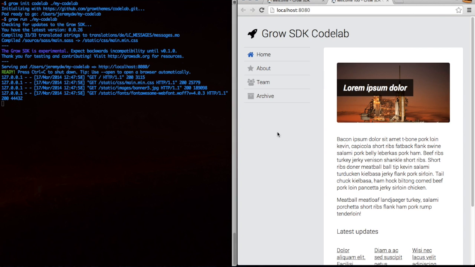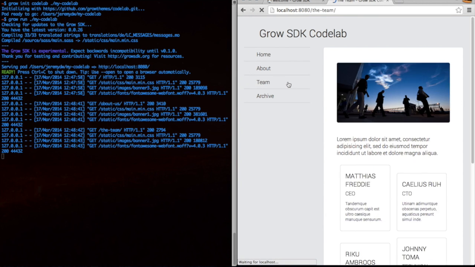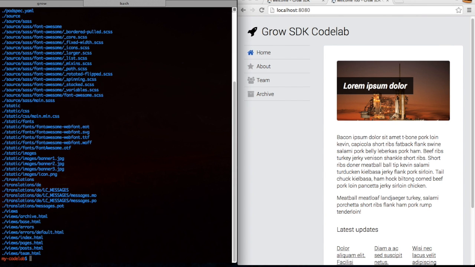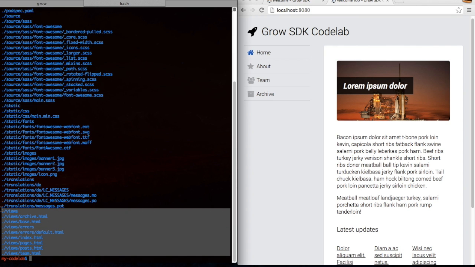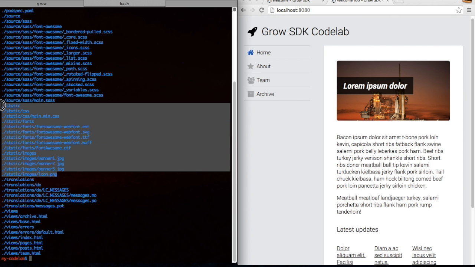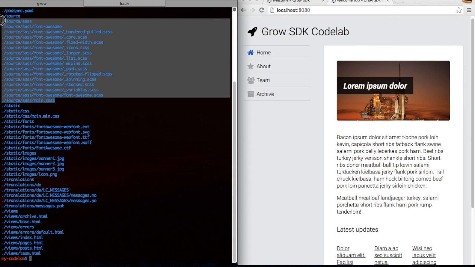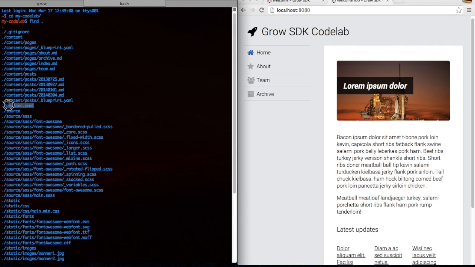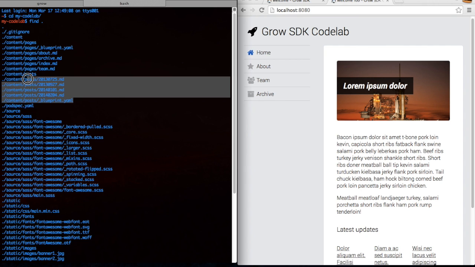Each page in the site is generated from an individual content file. I'll go ahead and show you what's inside the actual theme. Each Grow site is encapsulated entirely into a directory. From now on, we'll refer to the project directory as a pod. Pods contain everything you need to build a site. This includes templates, translations, static files, source files, a pod spec configuration file, and content files.